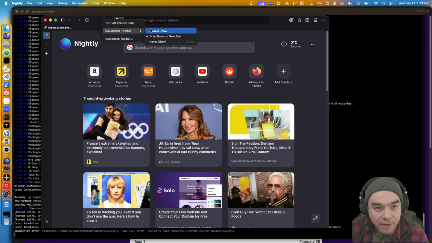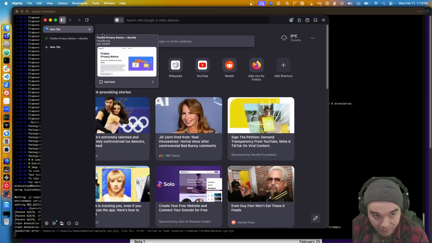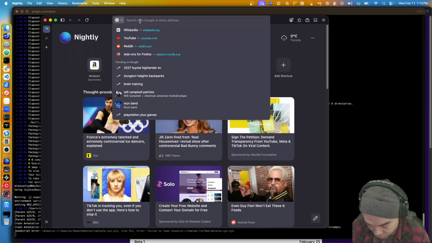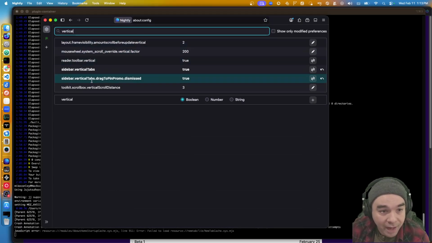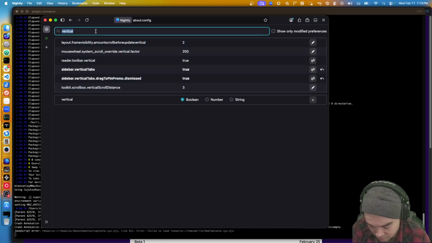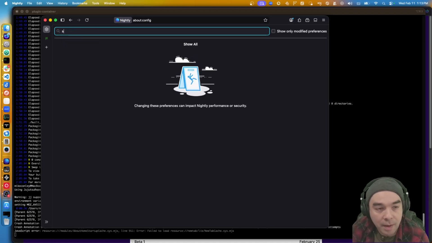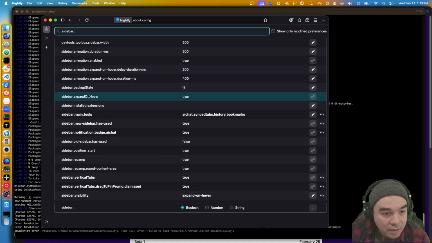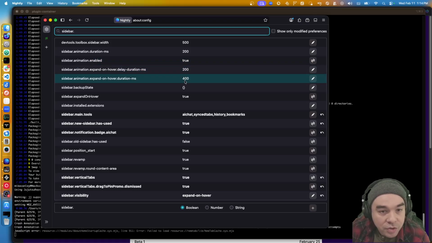I also find that I don't like to show my bookmarks toolbar. Also, that animation, I find for myself anyways, is a little slow, and there is a way to control that. If you go to vertical tabs, expand on hover is true. Maybe it's sidebar animation, expand on hover, delay and duration.